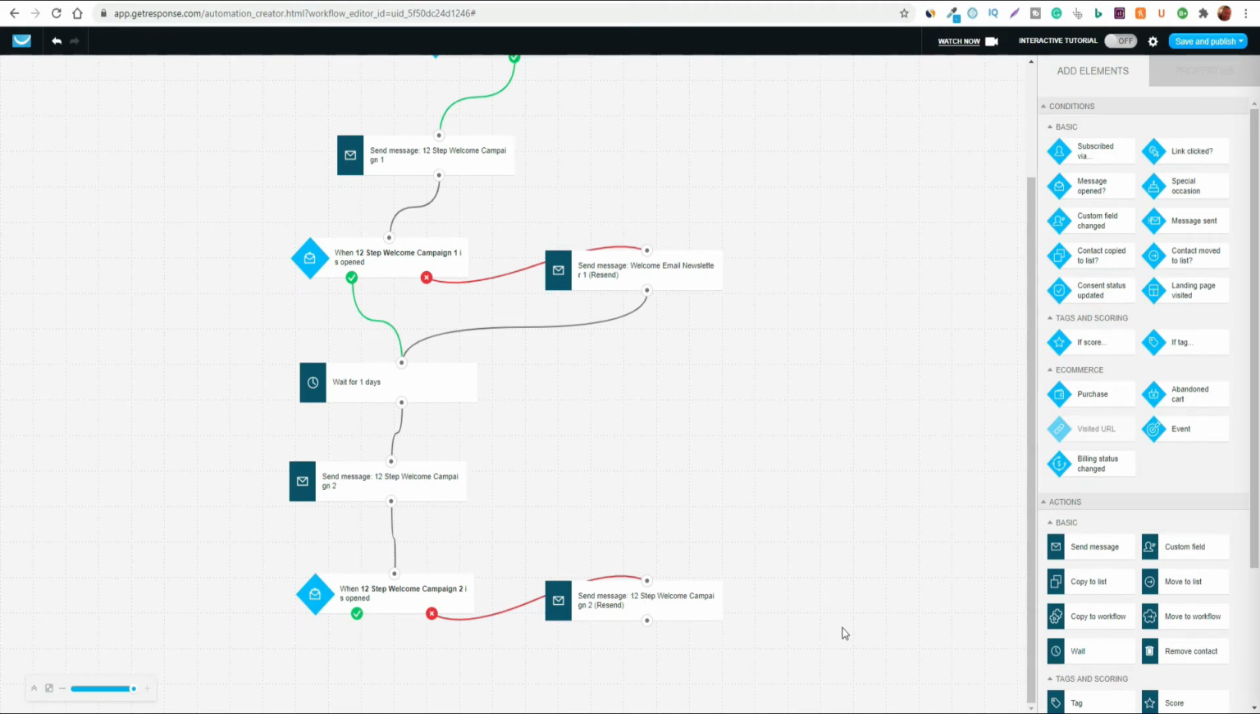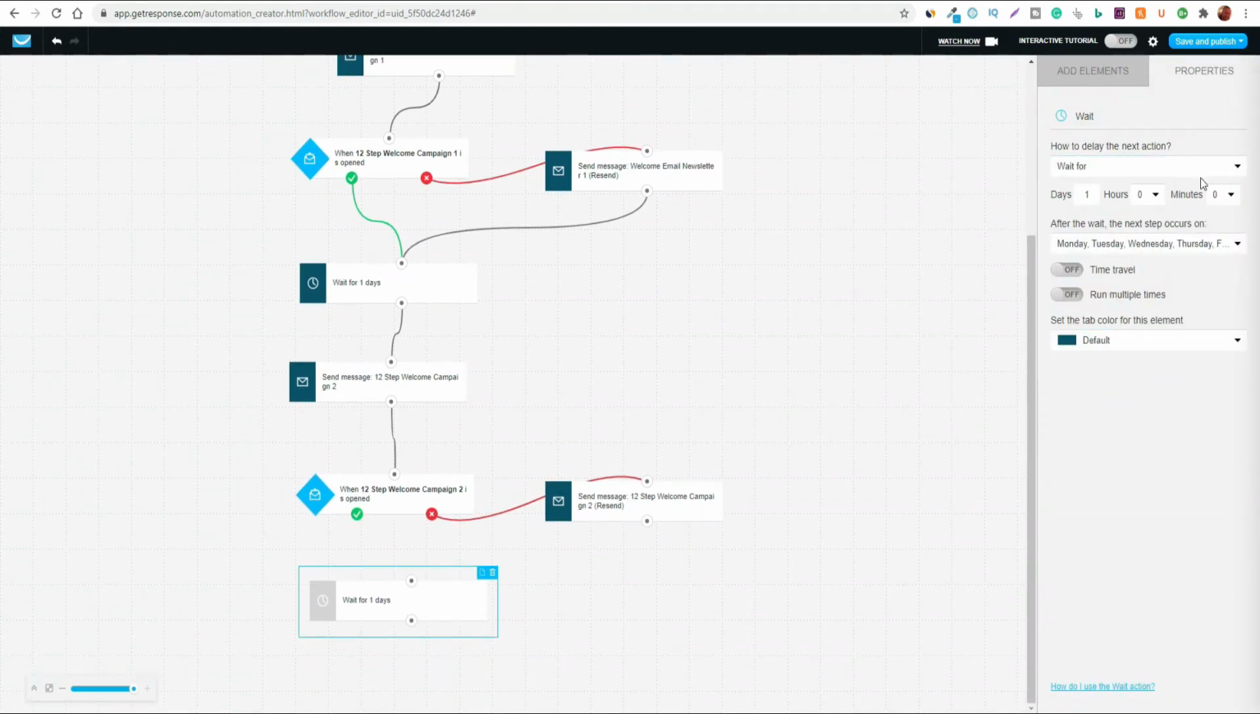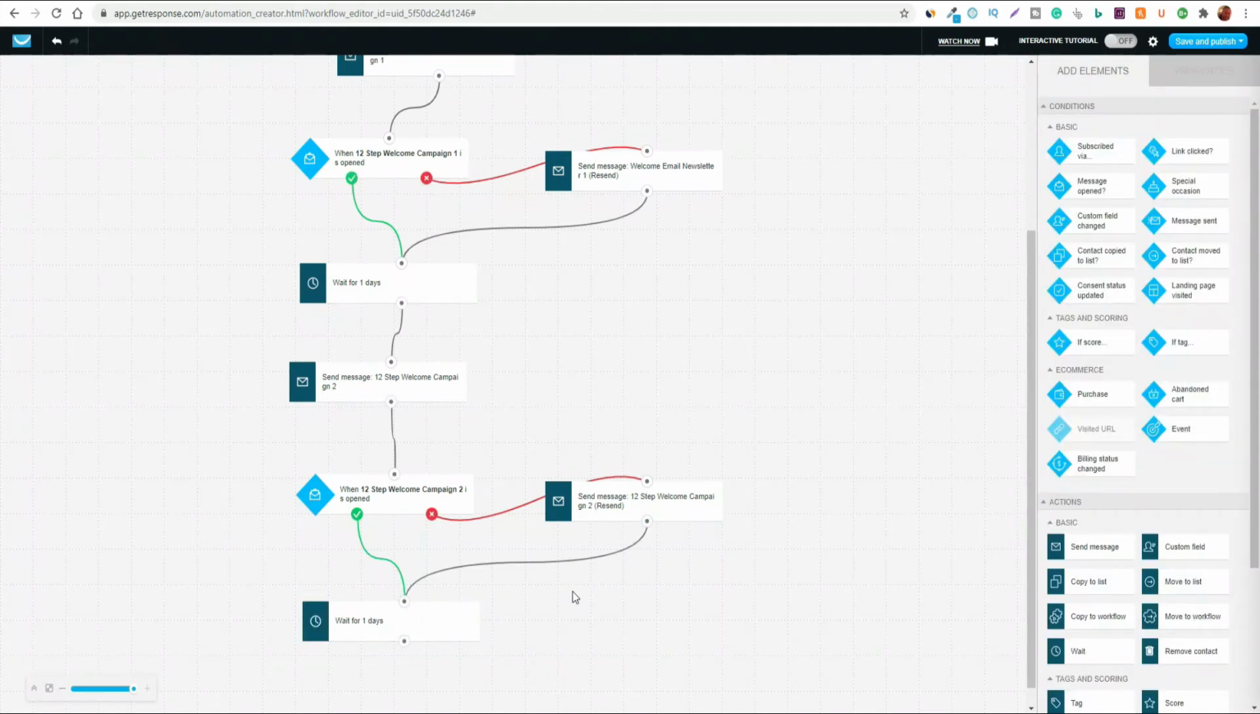So again, what we want to do now is add in another wait condition down at the bottom, and again we just want to set up the similar parameter. So we want to just wait for about a day, so we can just link these here together to make sure that it's live, and that's it now, good to go.